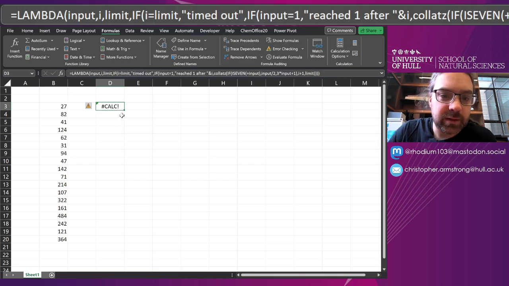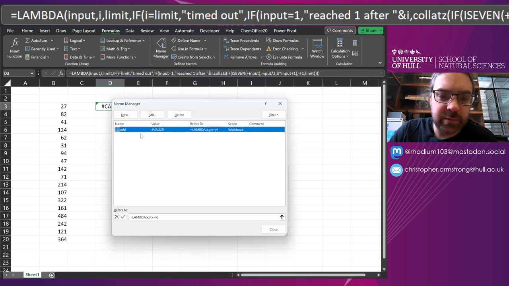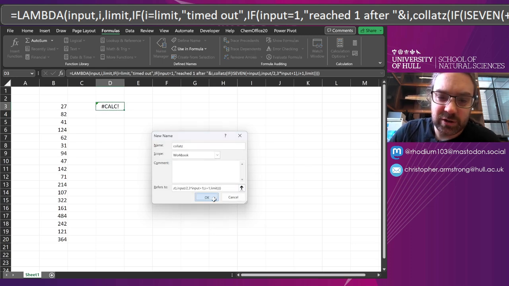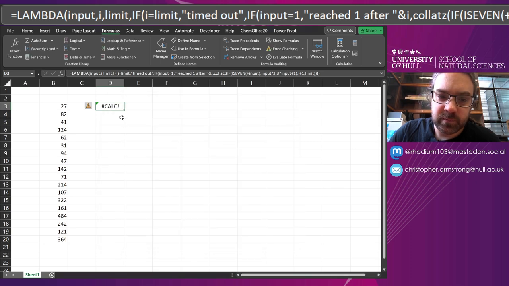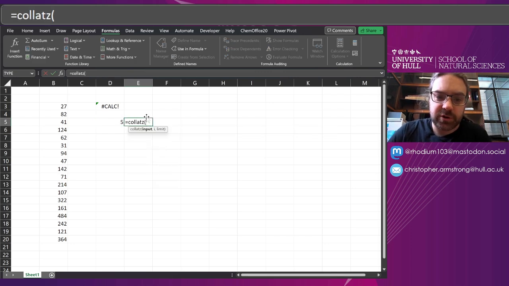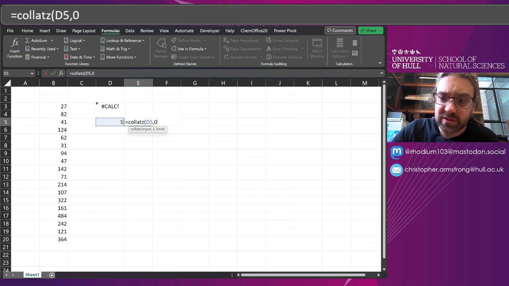So I'm going to copy that. Now if I go to the name manager, new, I'm going to call it Collatz because this is what I wrote down earlier. And I'm going to paste that in there. OK. Now, hopefully, if I put a number 5 here and call my Collatz function, what is my input? Well, it's that 5 that I wanted. I, this is the index. I'm going to start this from 0.